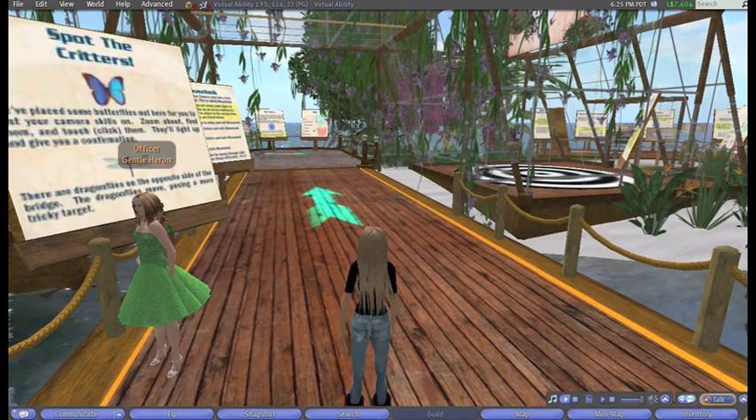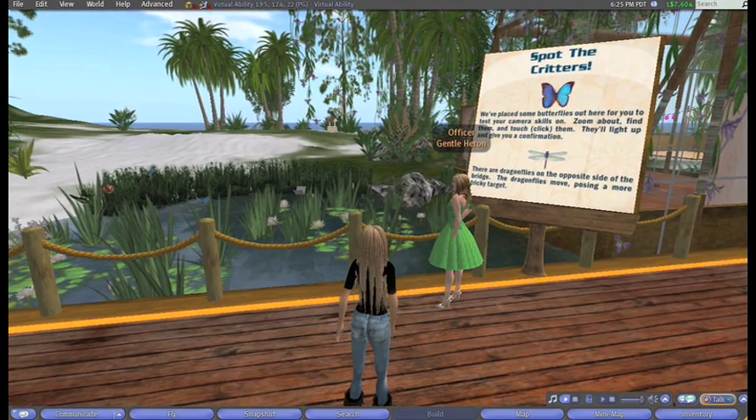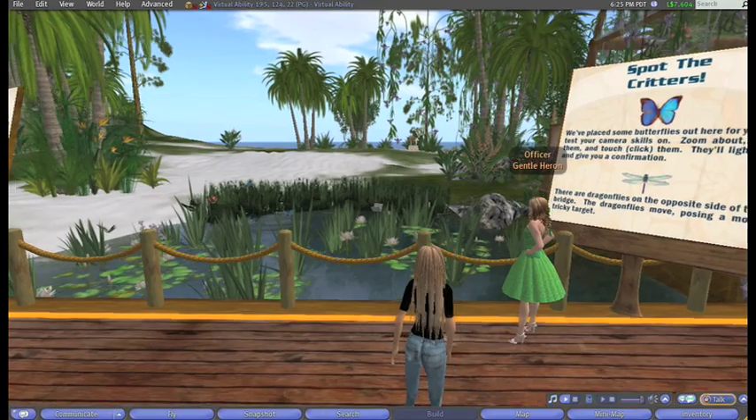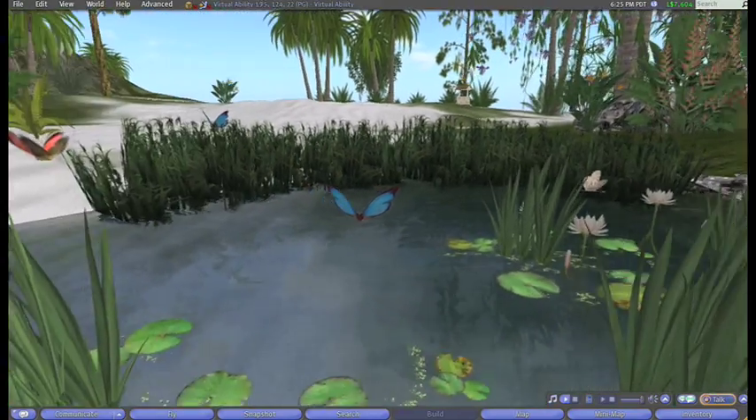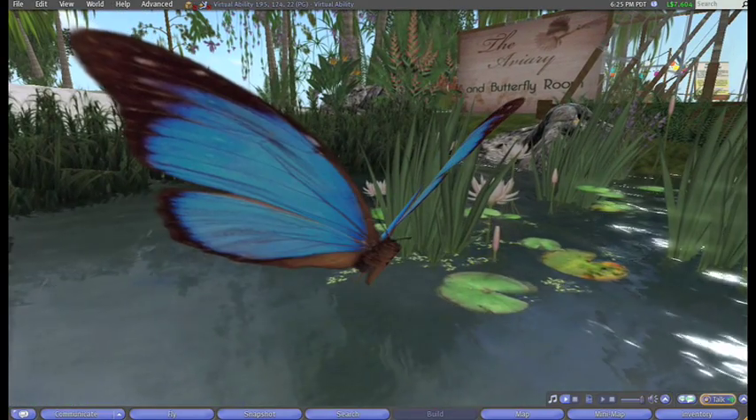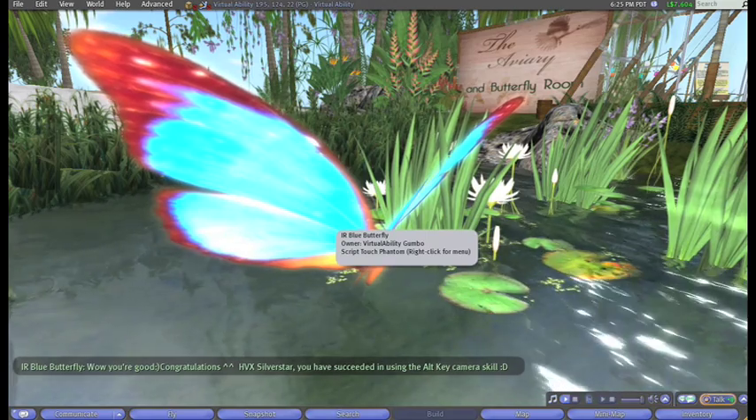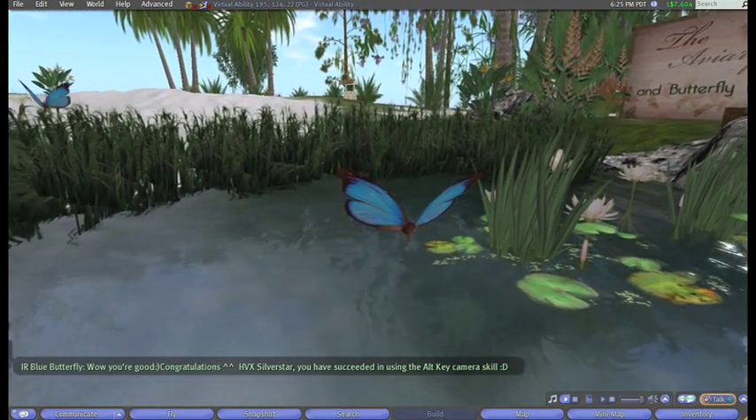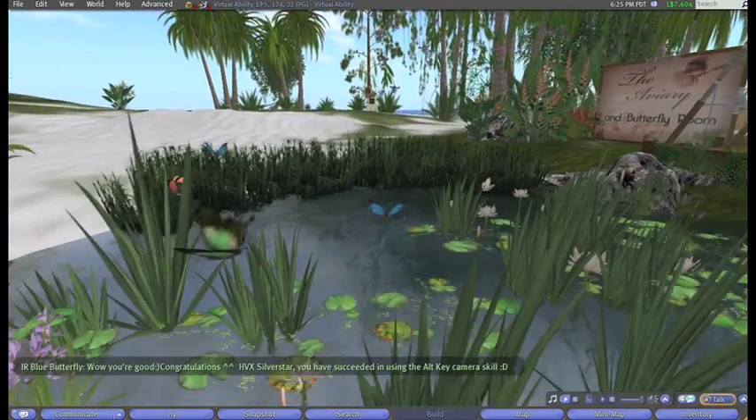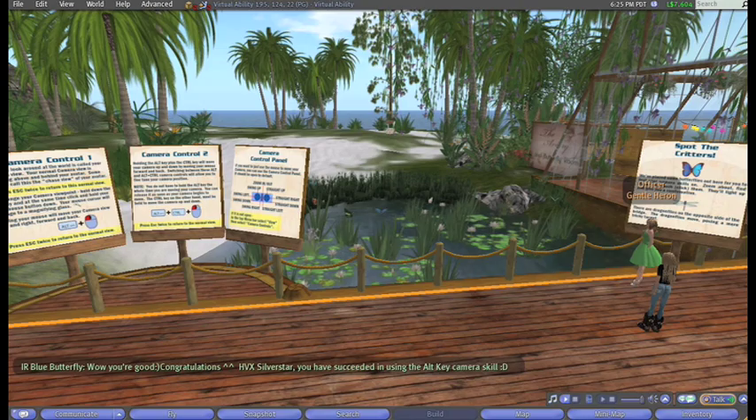Well, now you've just learned camera controls, and so here, looking out onto the pond, you see there's some butterflies. And if you use your camera controls, you can go out and click on a butterfly, and then see what happens when you do that. Wonderful. Oh, how beautiful. Okay, you got one. And you get 3 different kinds of rewards. You got a sound, you got a light, how rewarding. And you got green text.